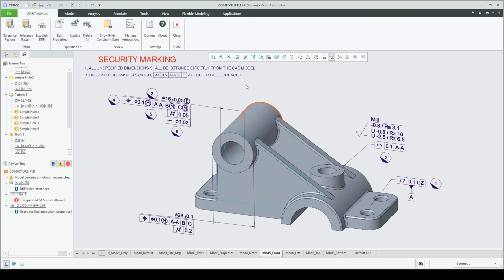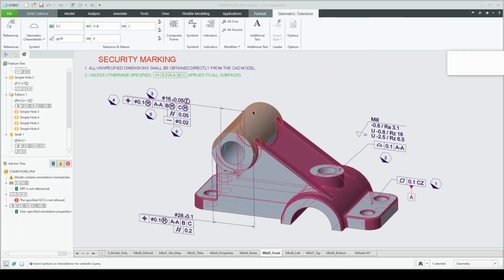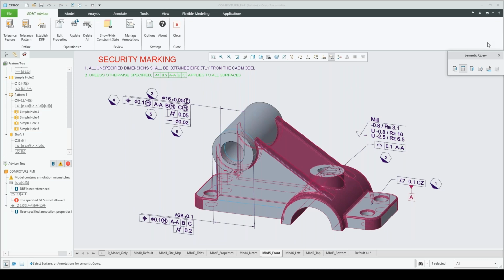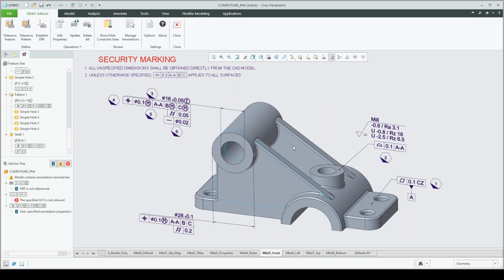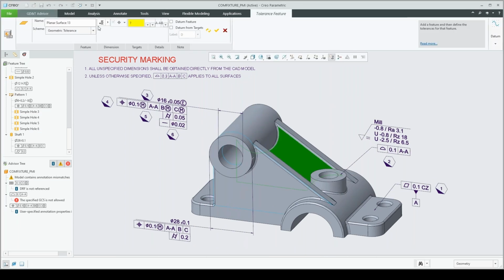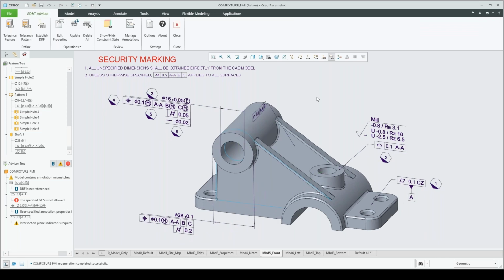All right, so now that we've done that, let's go back to our semantic query and we can see that the top section has now been defined, that top shaft section. The next one, I'm going to select the surface and create another tolerance feature on that surface. Again, it tells me what it's looking for. I'm going to say line profile, make that 0.2, and accept that as is.